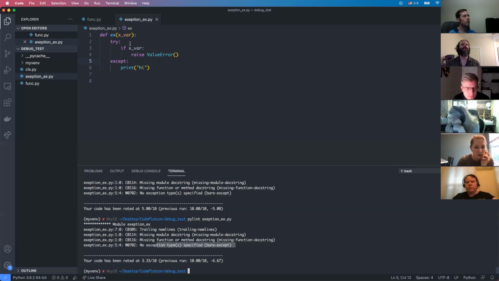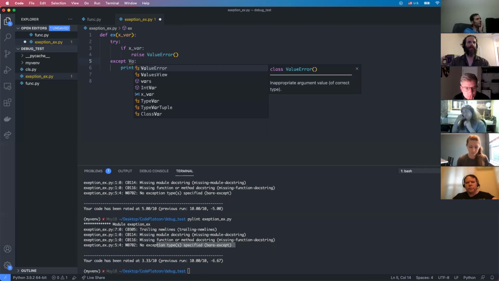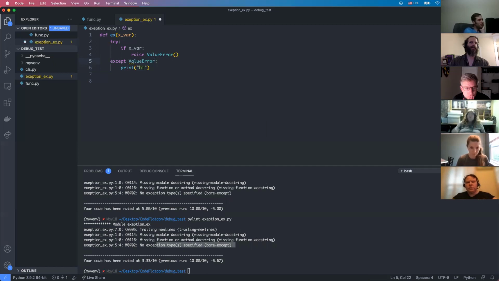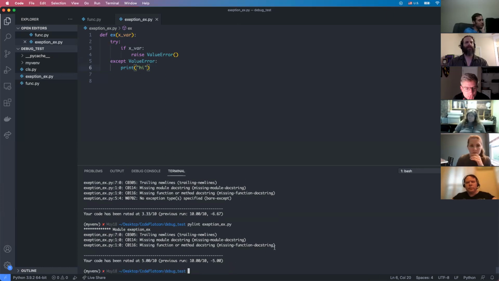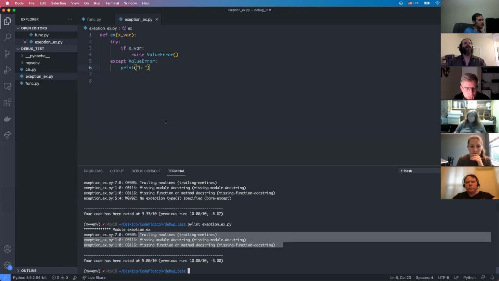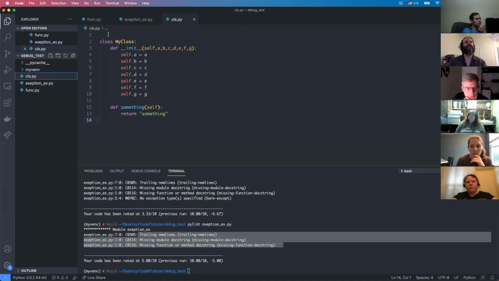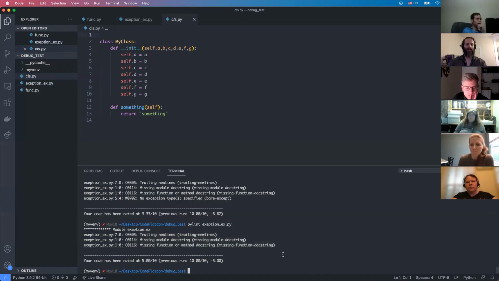It's talking about line 5, your except statement needs to be specific. It's general right now. Yes, you put specifically what you want. So that's another thing. Again, I think this is an example of it actually helping you with something useful, not purely stylistic. So that's like the try catch.